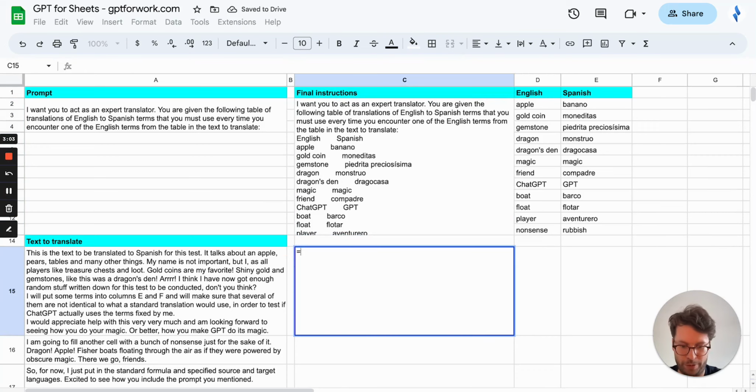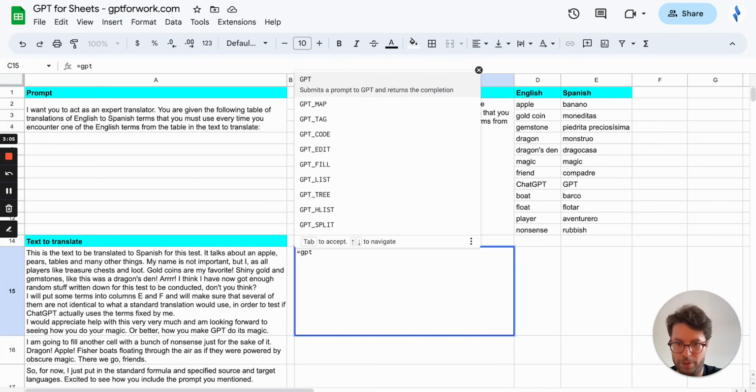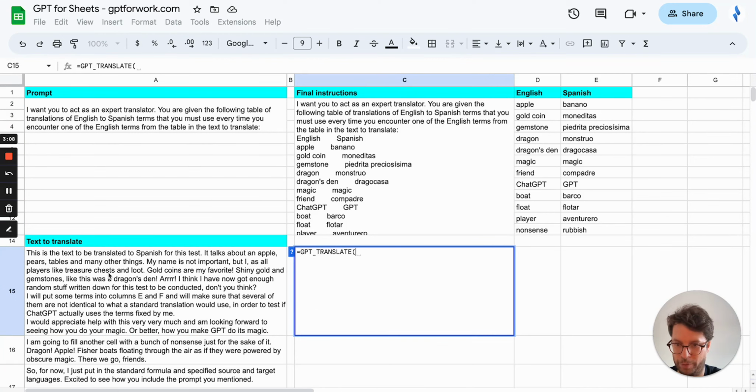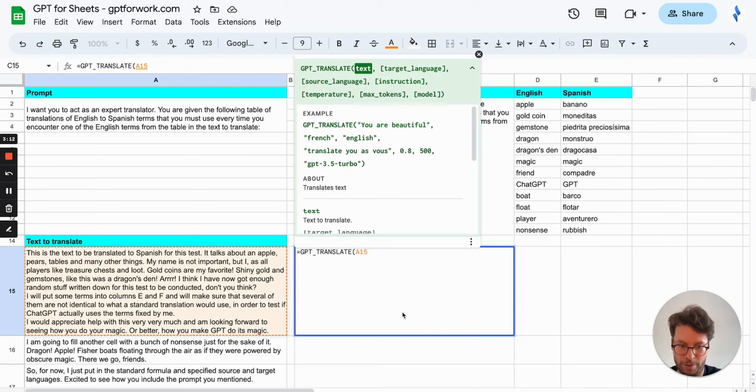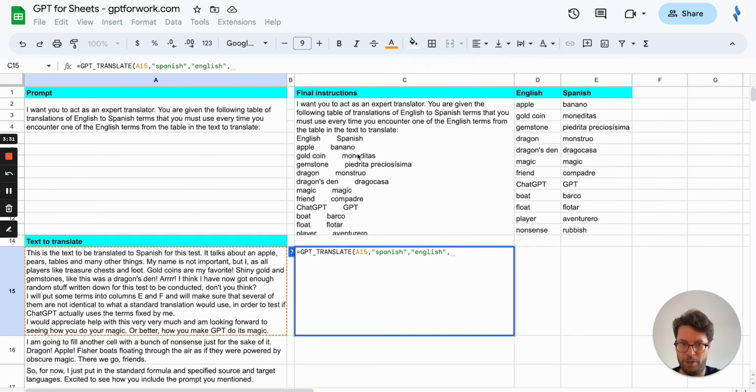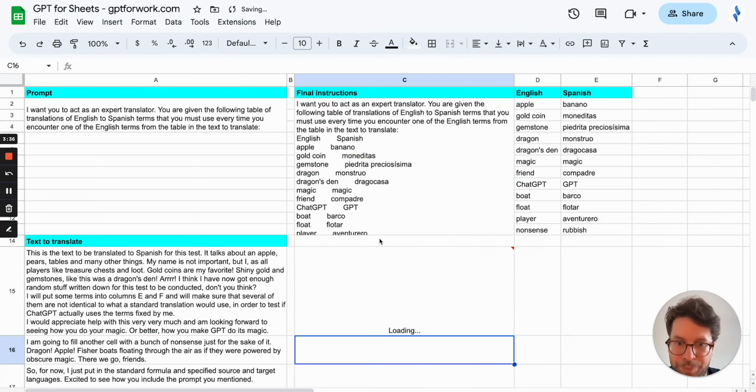And now here I can simply do GPT translate of this. So I'll show the parameters. And then the target language is Spanish. Source language is English. It's better to specify source language, especially if you're not translating from English. The results will be better. And then the instructions. So the instructions are just above, right here. So I'll select this. And there we go.